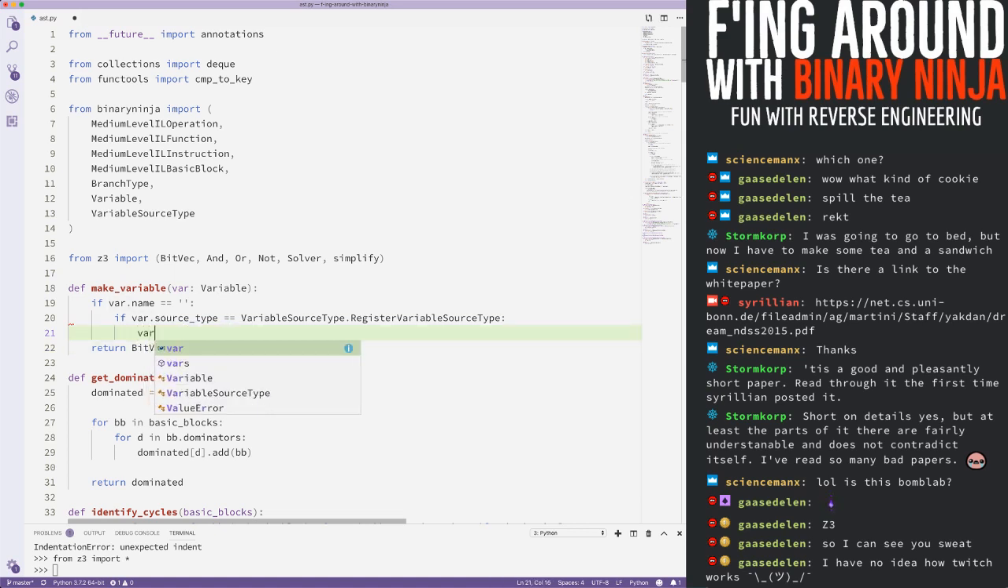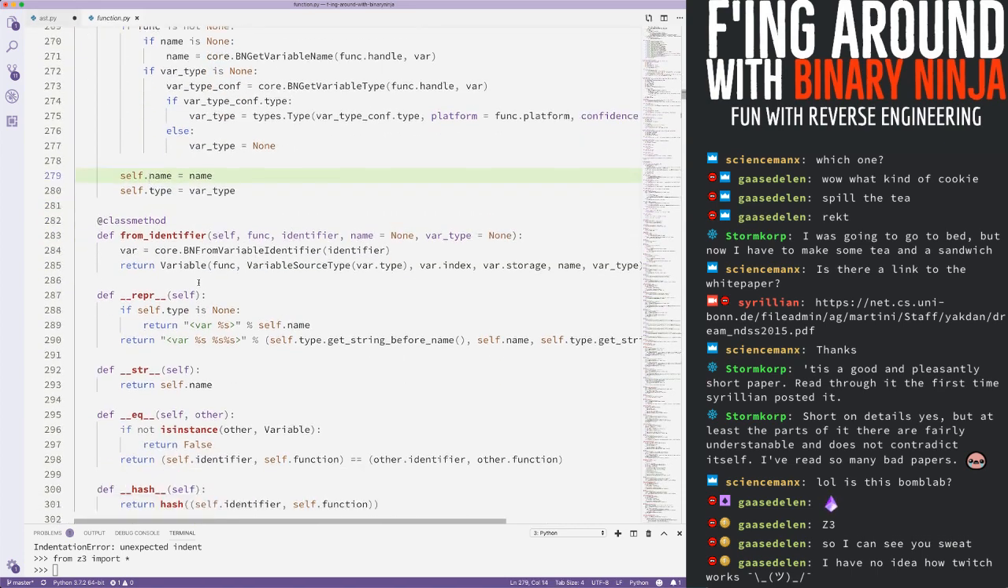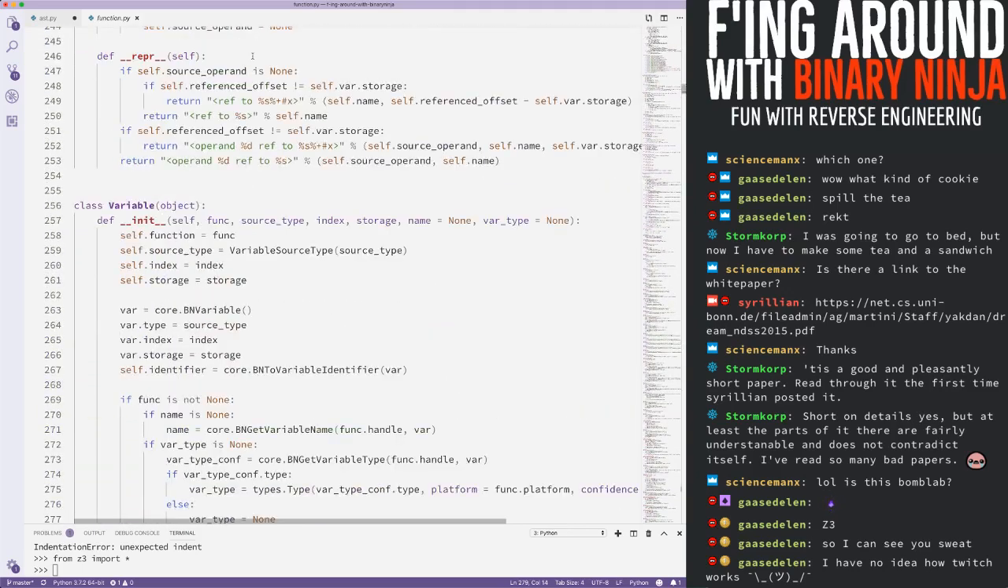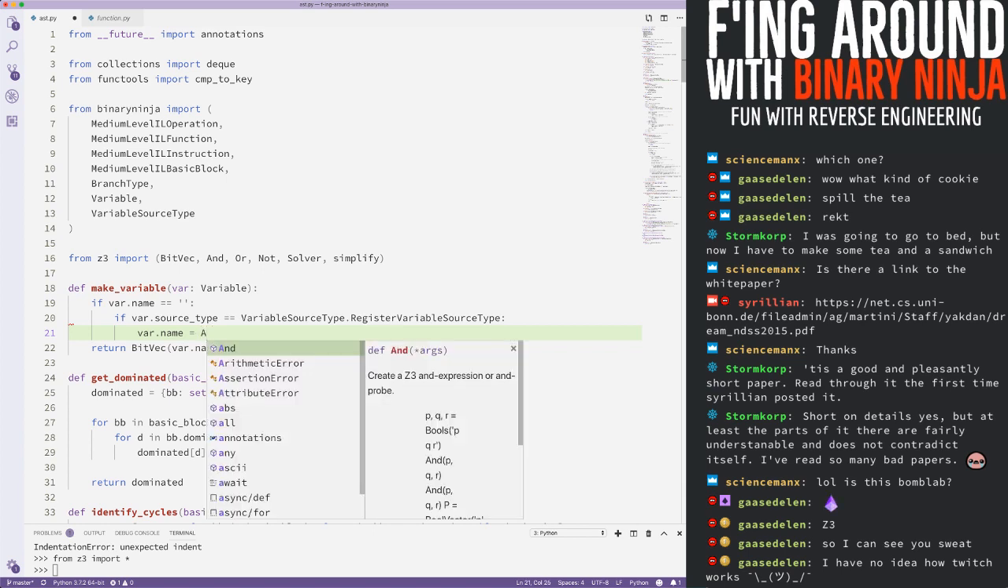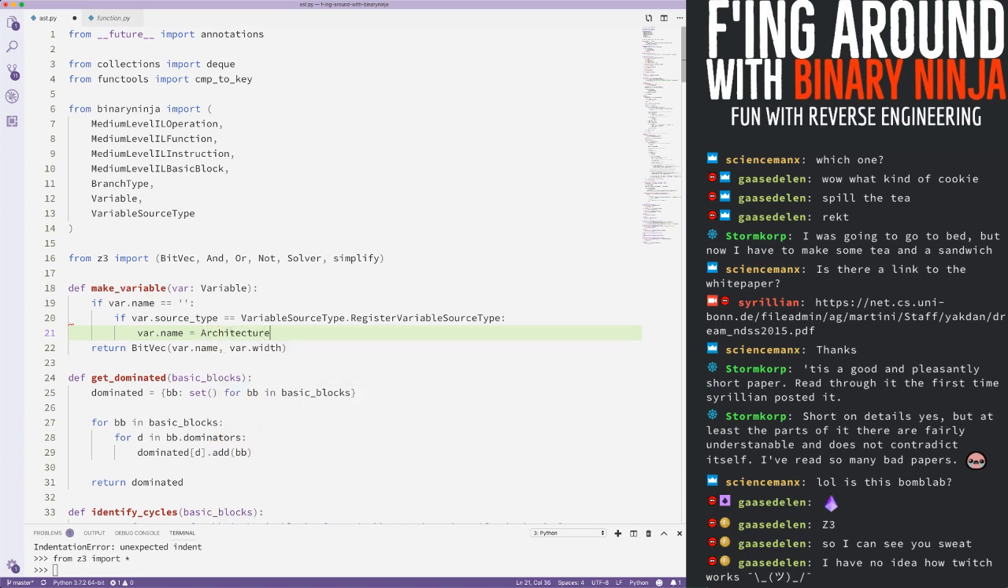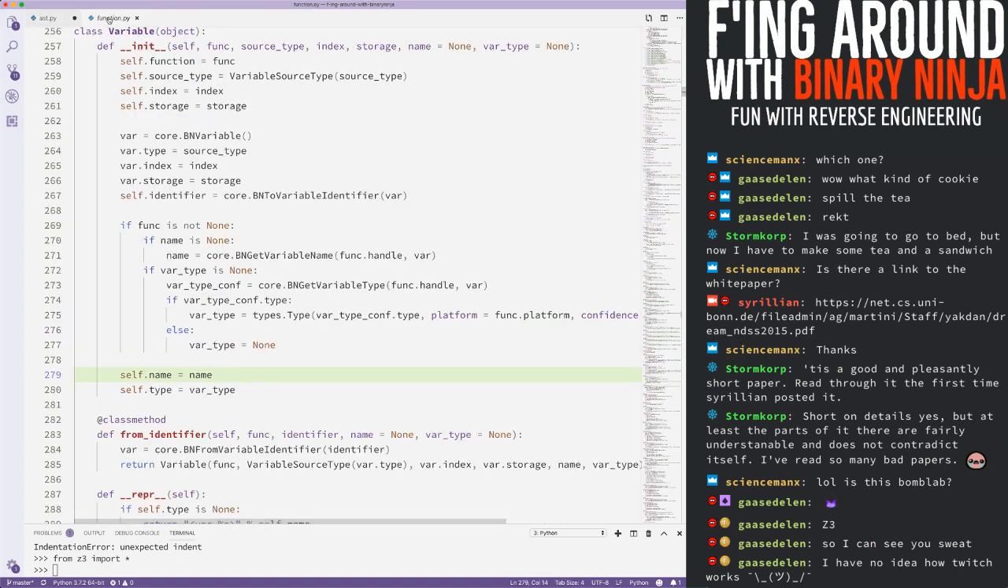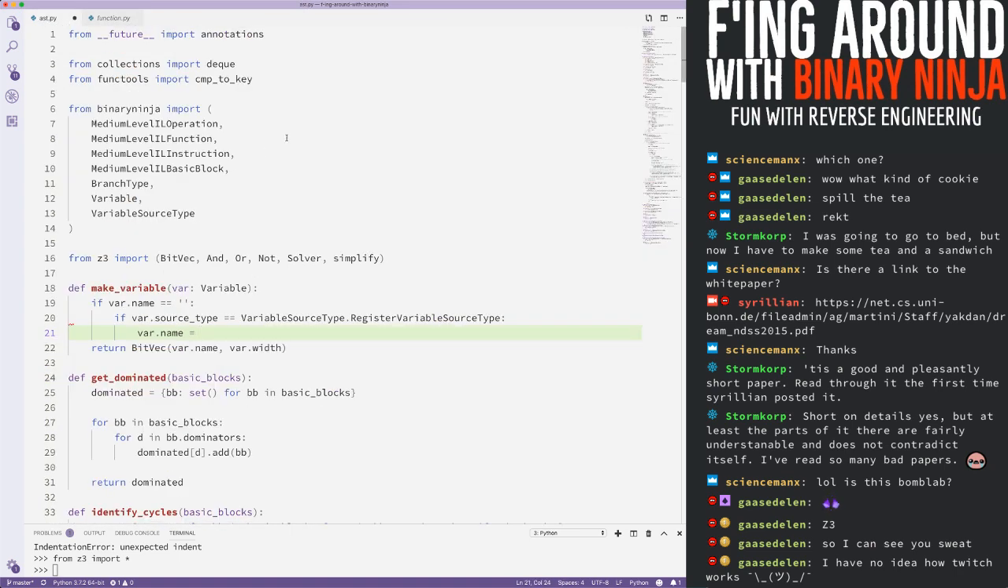Actually, I think I can just set var.name. I don't think it's... is it a property? No. Yeah, it's not a name or a property. That's cool. We'll just do this. Wait, does var have an architecture? It does have a function which has an architecture.